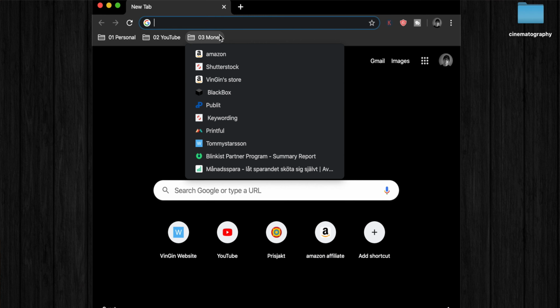Then I have a money folder. And what is that? Well, I have different types of passive incomes. As I mentioned before, I use Blackbox to upload stock footage. And I have some other sites. I have Amazon Affiliate. I use Shutterstock for uploading photos. And I use these keywording tools to get the search tags optimized.